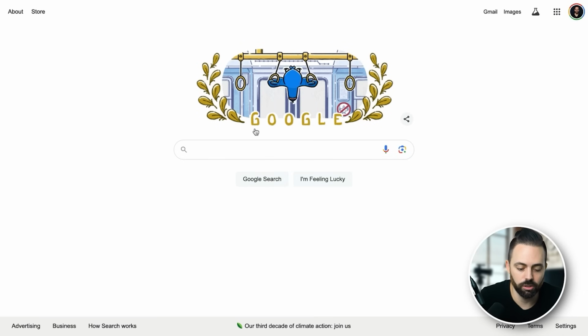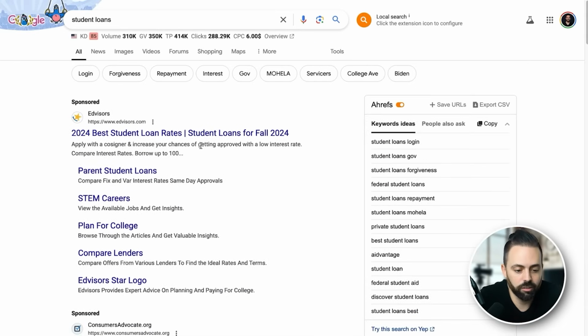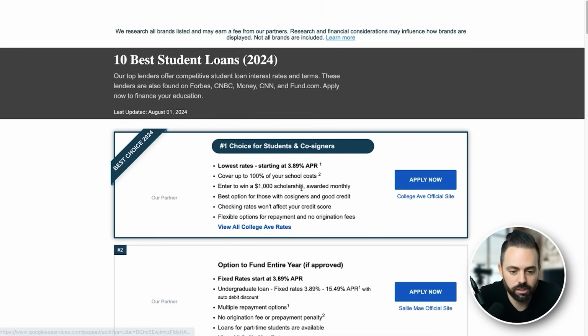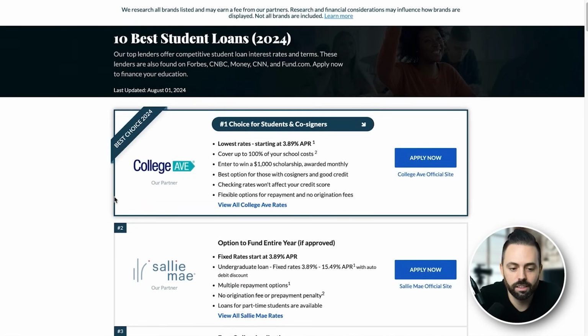So I'm just going to go to Google and I'm going to put in student loans. So what we have here is Advisors, that's a company. Then we have consumersadvocate.org. That is an affiliate site. So we can see here what happens. Yeah, it's a comparison page comparing the best student loans. This is the bulk of affiliate revenue through pay-per-click advertising, is comparison pages. You'll notice it's not a really long article about the 10 best student loans like a typical blog post would be. It is an optimized landing page.